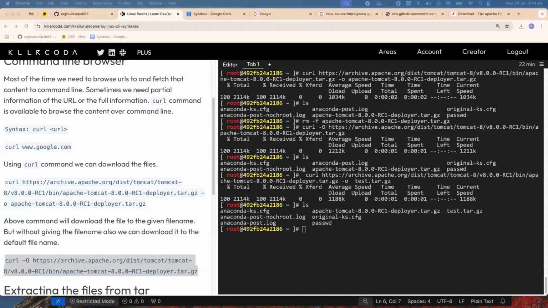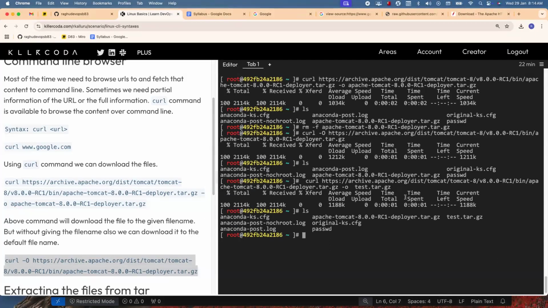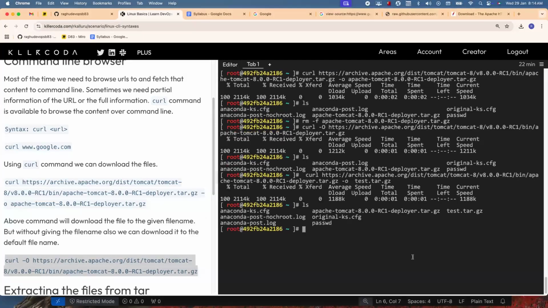Can we download this file to a particular location, at any destination? Yeah, there are two ways to do that. You go to that location, cd to that location, run the command, and you're done. Or else, if you are using the -o option, you give the full path of the folder and file, and it will download there. Okay, fine.